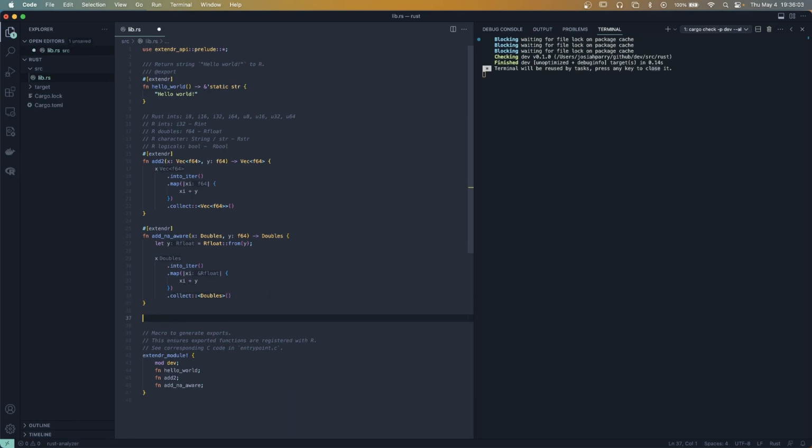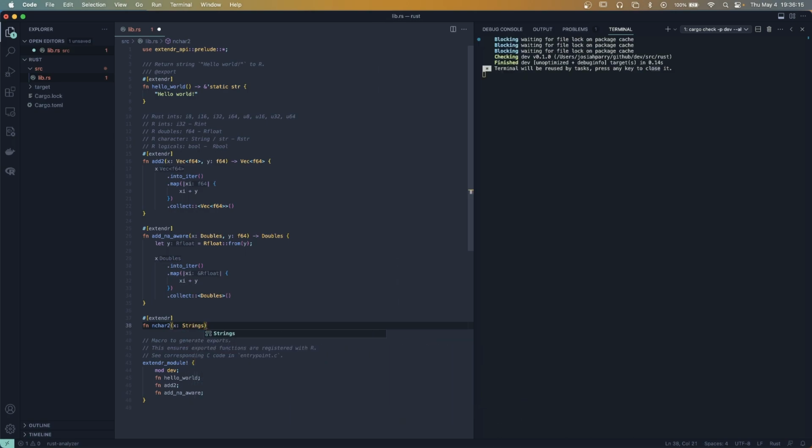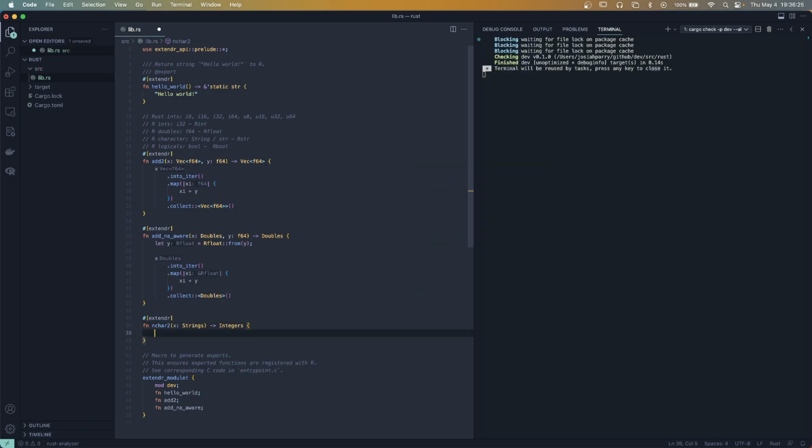We have doubles. Let's create another function called nchar2, where we take x, and then instead of doubles, we're going to use strings. So strings is this vector version of the R string scalar. And then we're going to return integers, which is the vector version of the R int scalar. So x is going to be a series of strings. We're going to iterate over it.